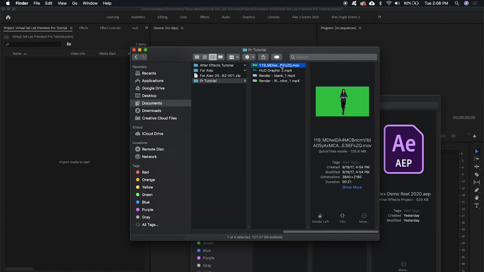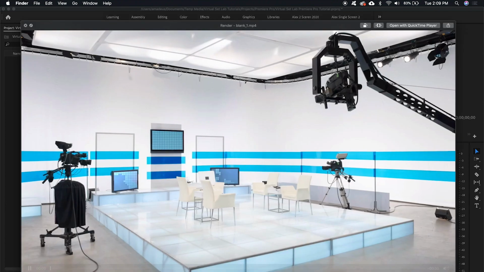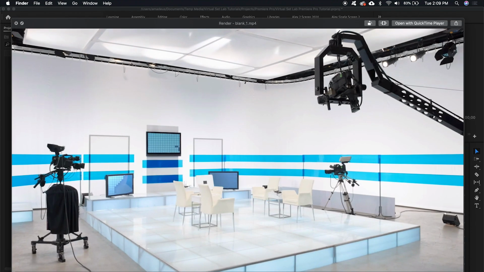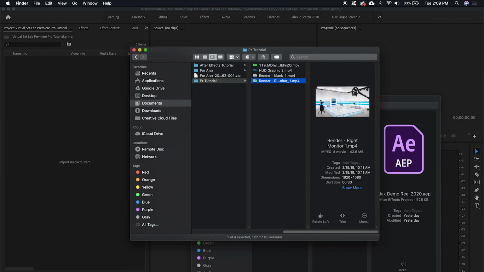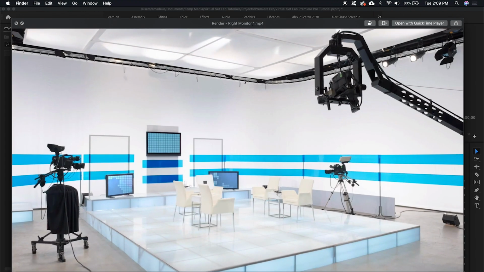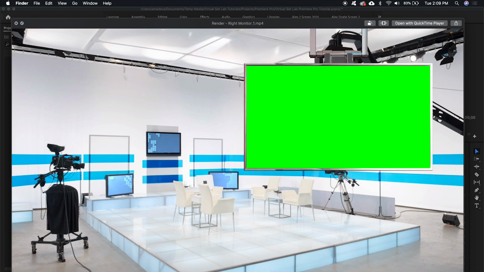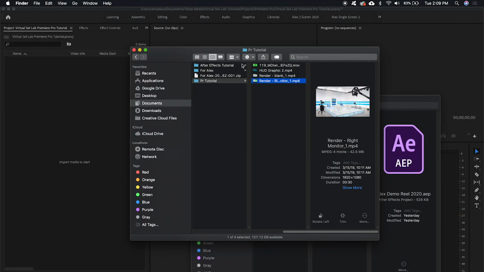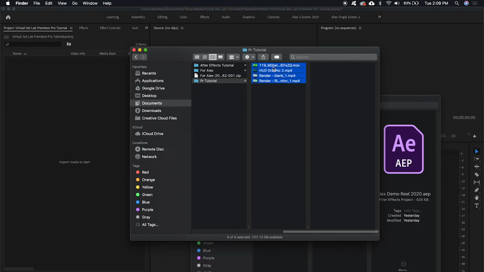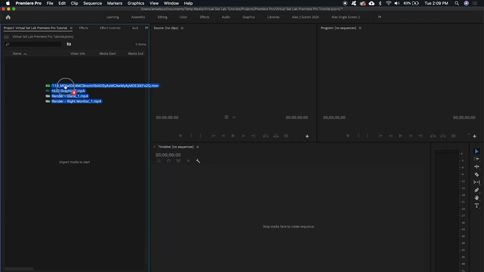So we've got some green screen presenter footage. We've got a HUD graphic that's going to be living on a monitor. And then we've got a blank background with moving video over the background monitors. And then we've got that same background, but this monitor flips out in front and we're going to have other media living on that monitor. So let's select all of those clips, click and drag them over into our project panel.